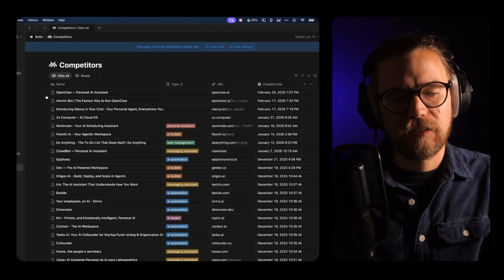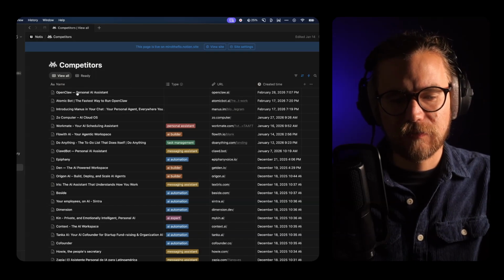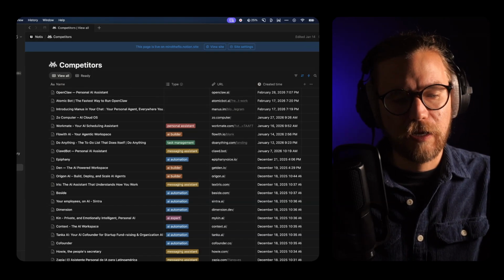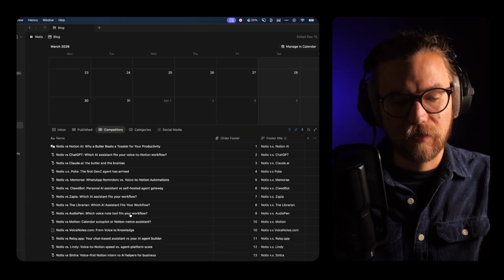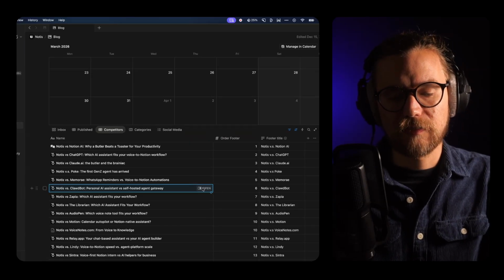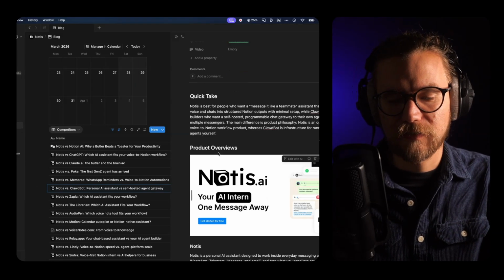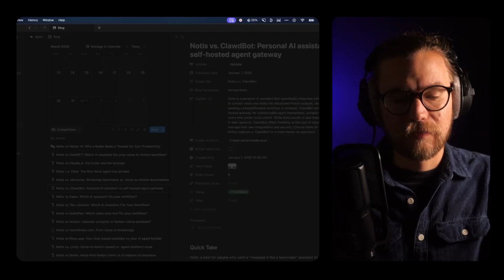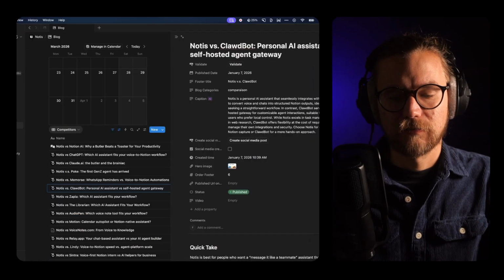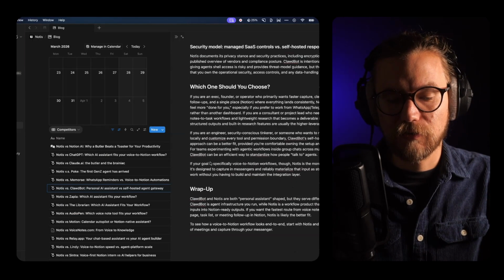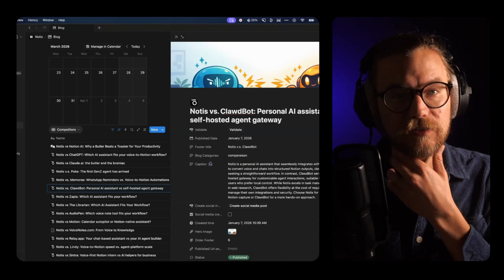So here you can see this is my competitors database. This is the entry OpenClaw that has just been added. And now if I go into my blog database and scroll down here, this is the article that was written by Notis, where Notis created this image and then wrote this end-to-end analysis comparing Clawbot to Notis. So that's how you create a blog post to compare your product against your competitors in about 6 seconds.